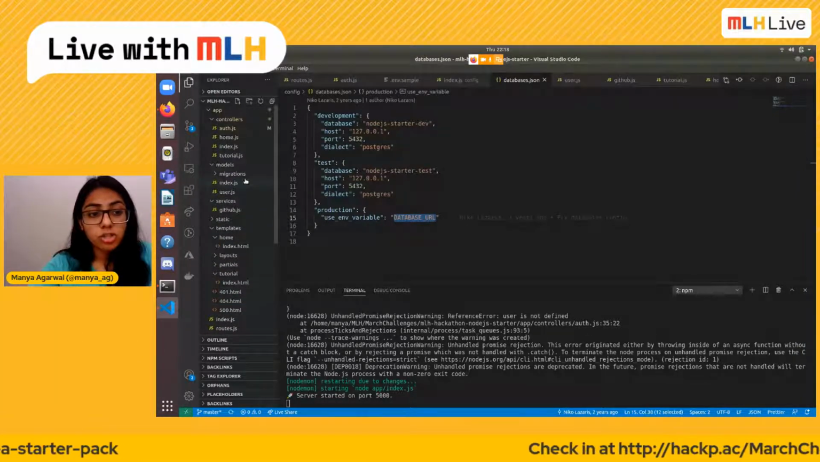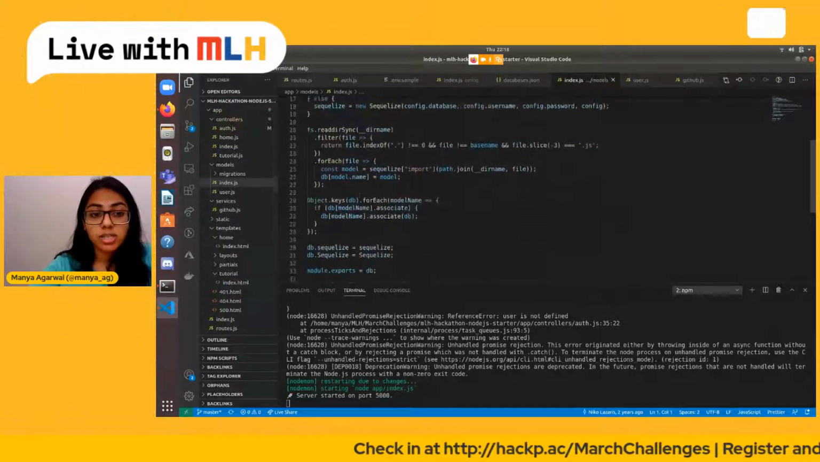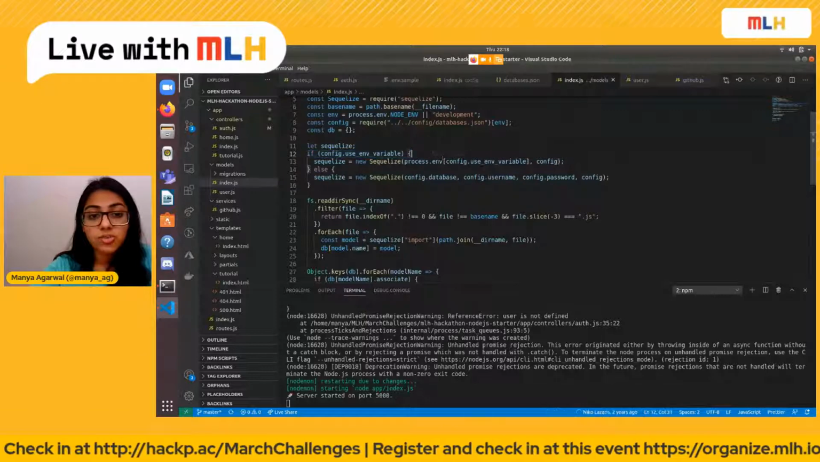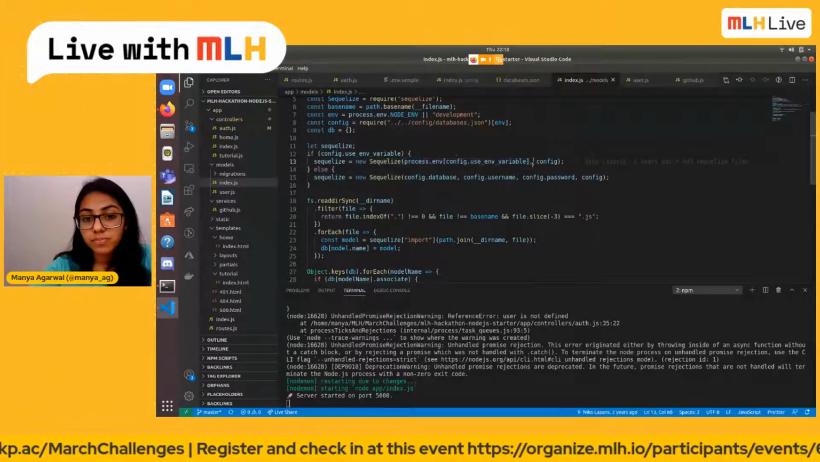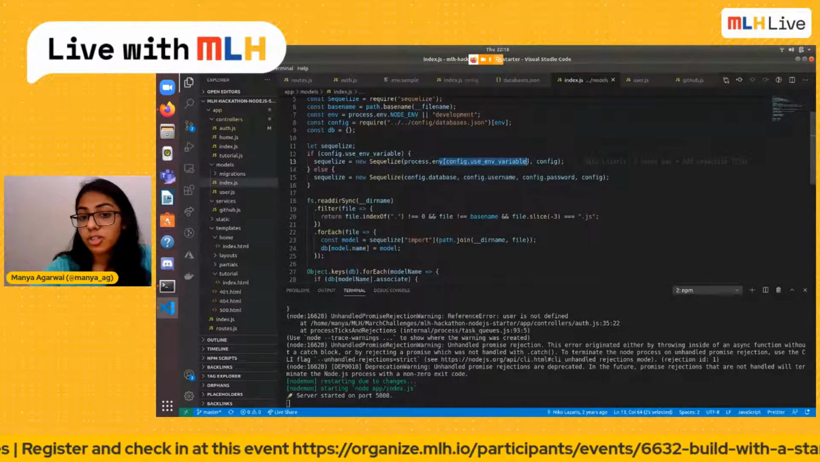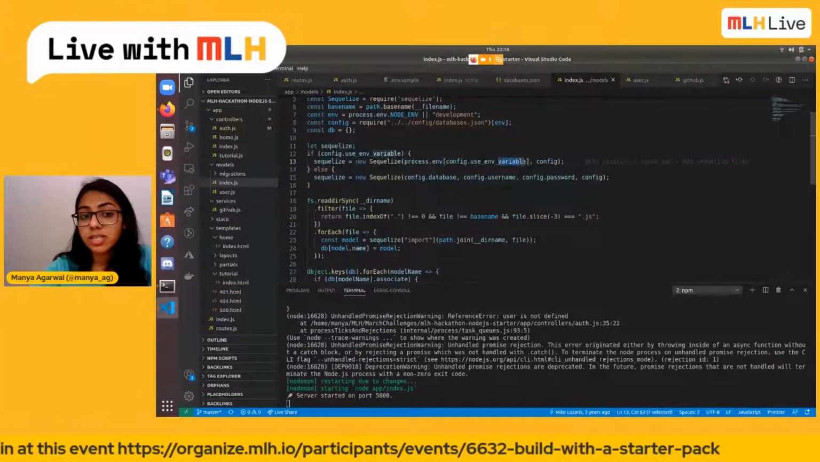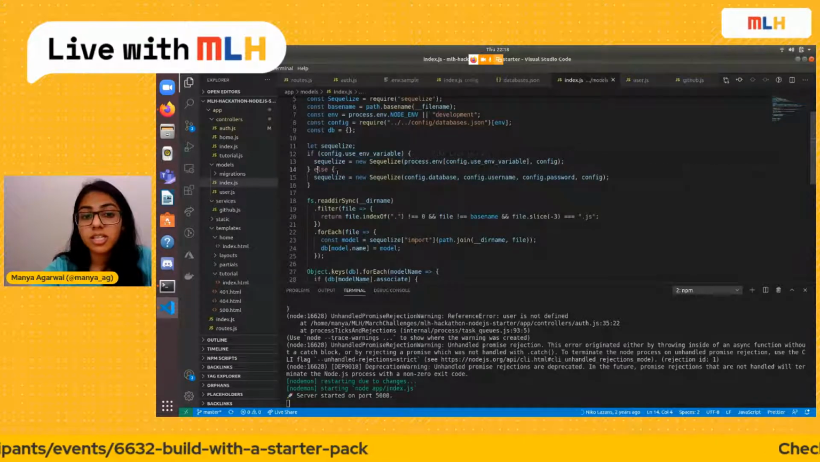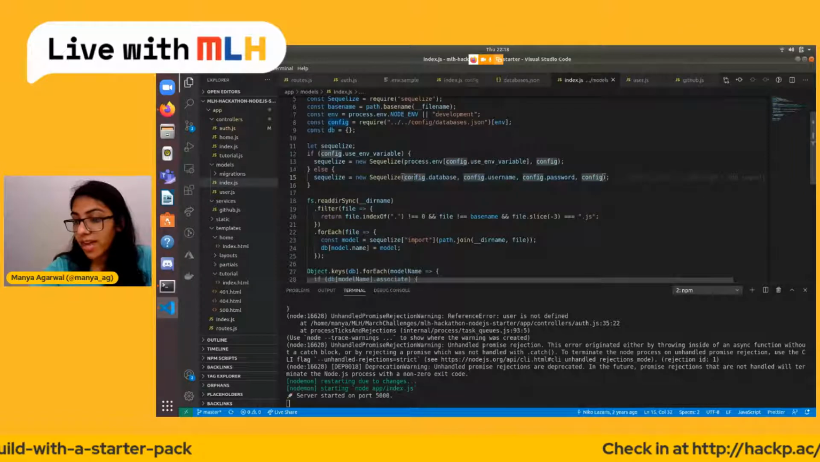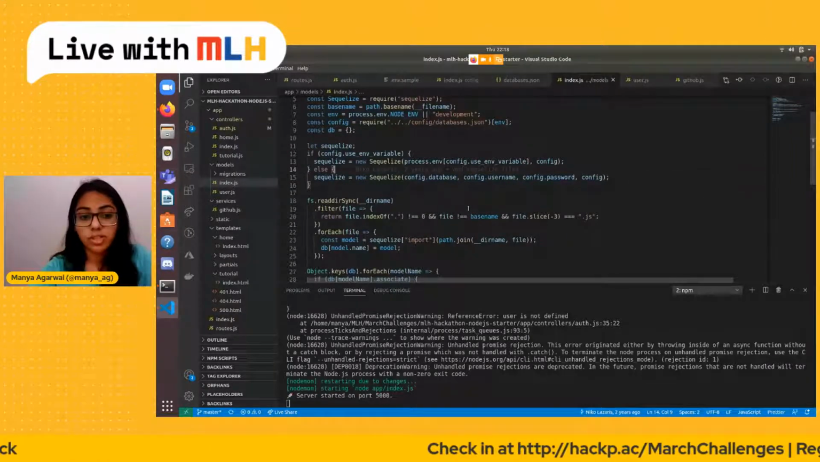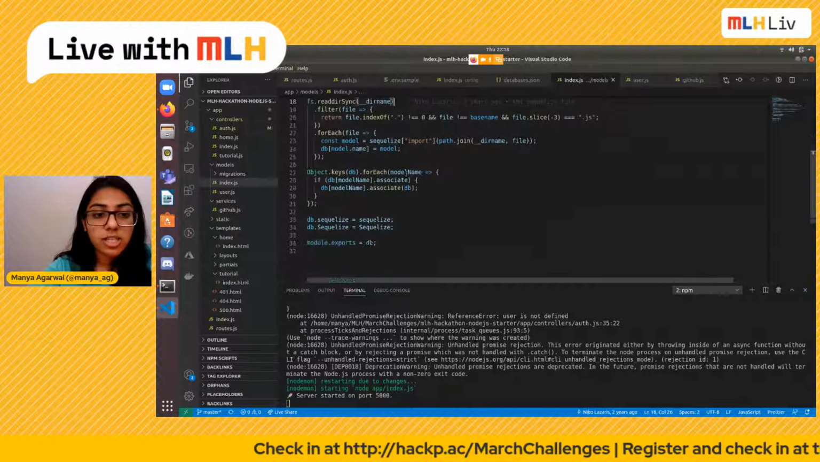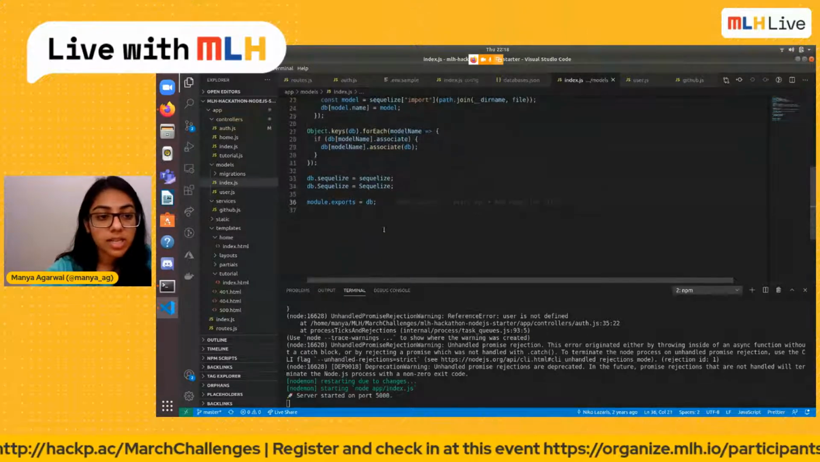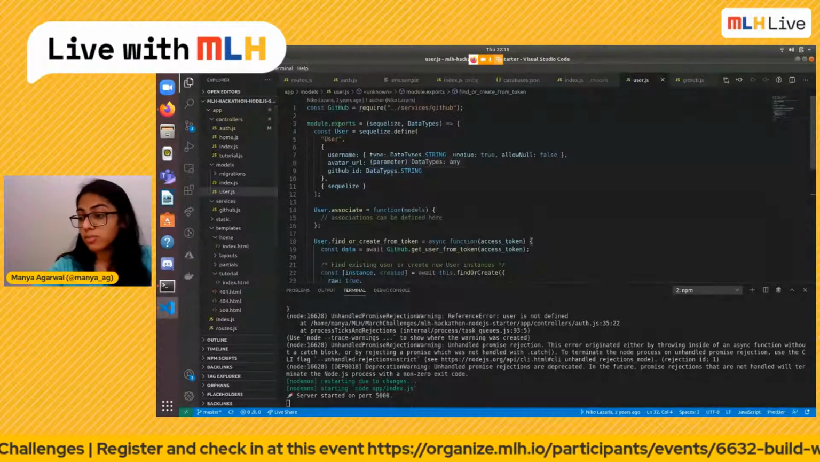Coming here to the models to try to understand what it is like. This is basically Sequelize initialization, where we are giving it the config.use environment variable, which is the database URL. If a database URL does not exist, then we take the config file and we take the database, the username, password, everything. And this is basically reading all of the data. And user.js is where the main stuff is happening.